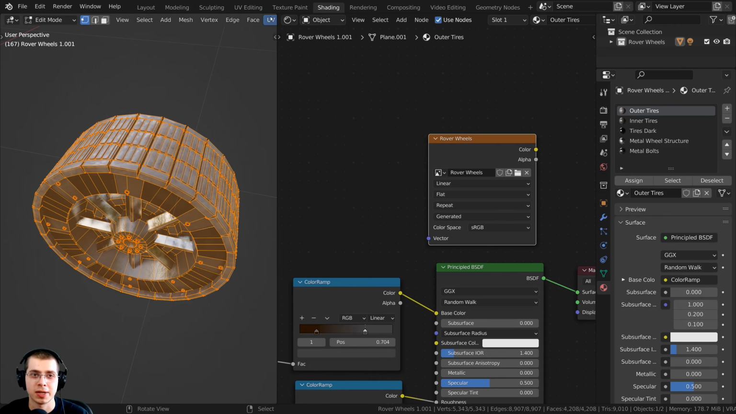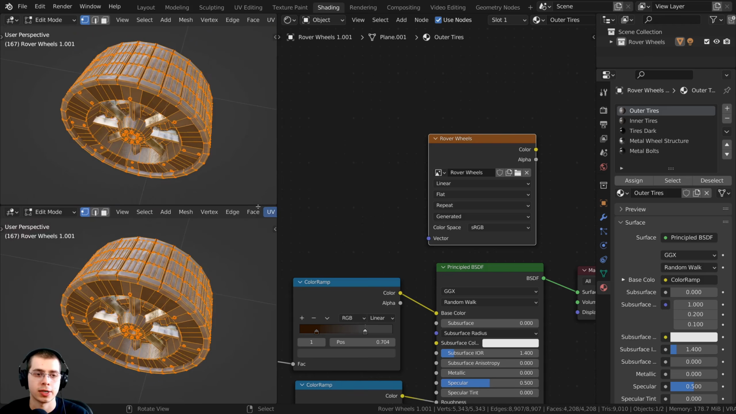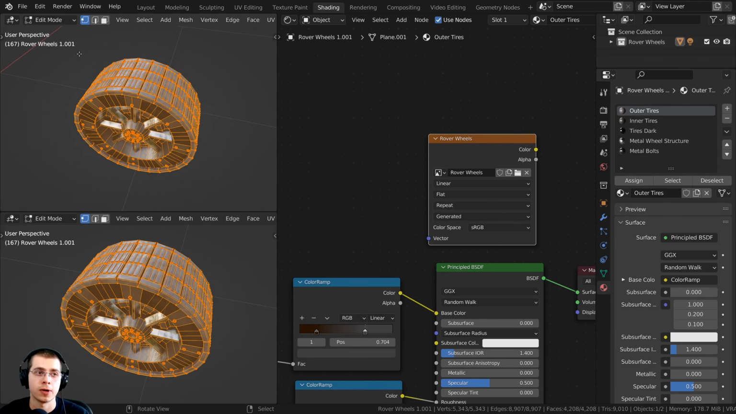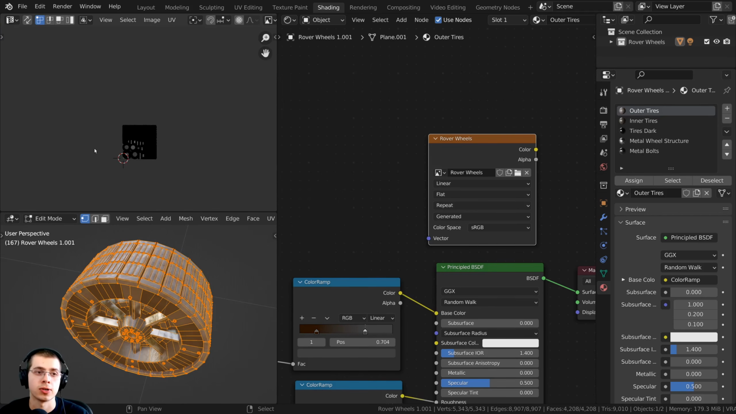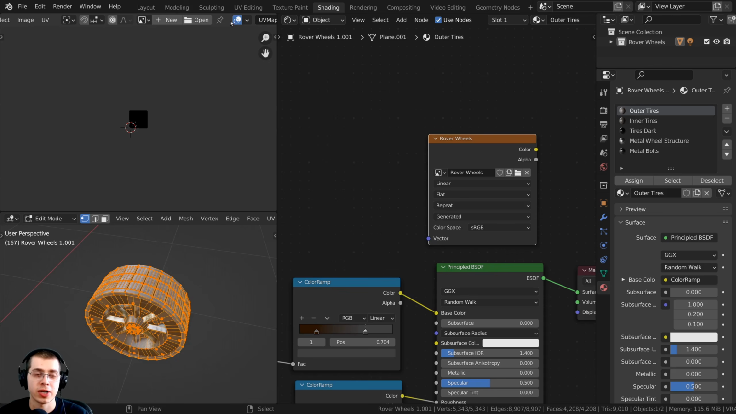So to do this, I'm going to click right up here when the crosshair appears in the corner, and I'm going to click and drag down. And this is going to split the window. So I can now just click right here to change the editor type, and I'm going to change this to the UV editor.